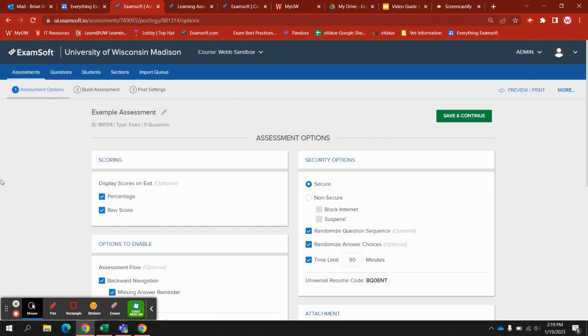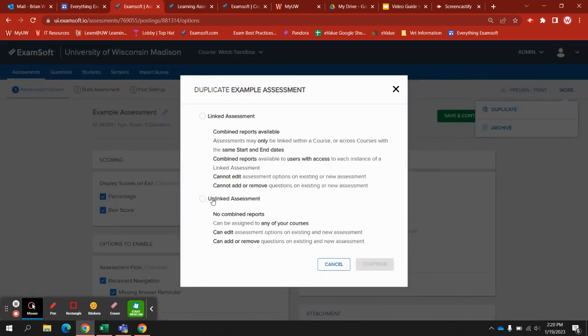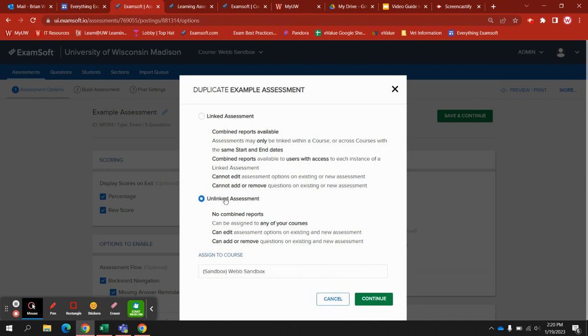I'm at the original assessment. This is something you've put together maybe in your bank. Remember, I'm working from my sandbox, so make sure that you're in your bank where your assessment was built. We're going to go to More, and we're going to duplicate this as an unlinked assessment, and we're going to send it to that course that is related to your bank. This is where all of your students exist, so we absolutely must duplicate it from the bank to the course. There are no students in your bank.